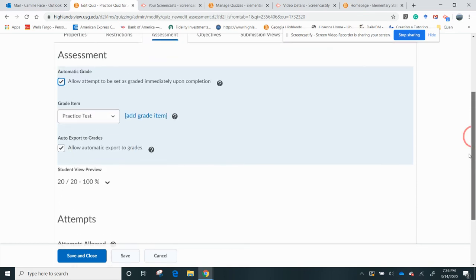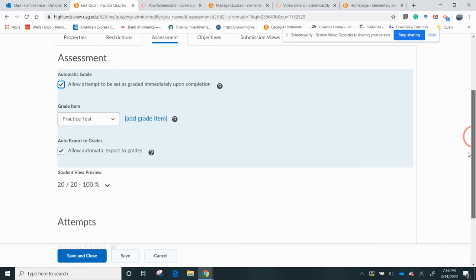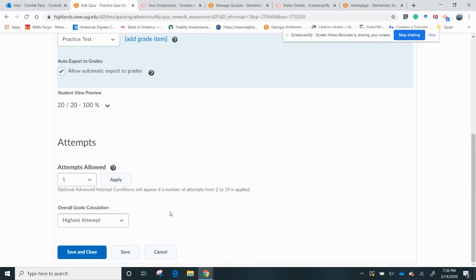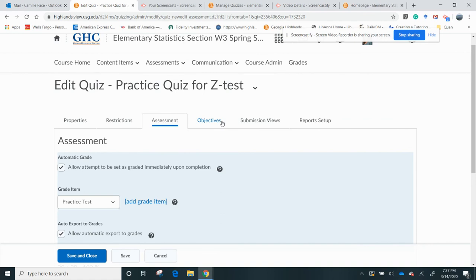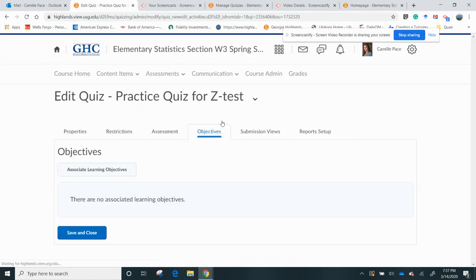So that means whenever a student takes it, it's going to grade it, and it's going to put it in my grade book. If you want to do more than one attempt, say you want to do 3 attempts, but you only want the highest, you can do that. You can do the lowest attempt. You can do the average, the first, the last, whichever you want to do. Okay, so there's that. Objectives, you don't have to worry about.